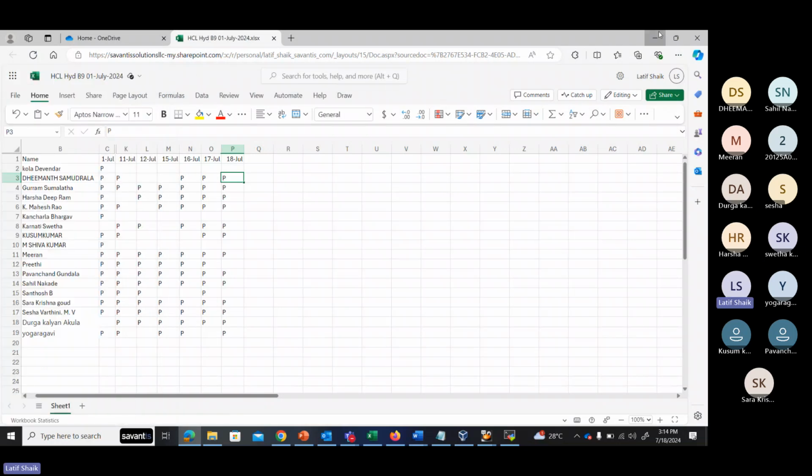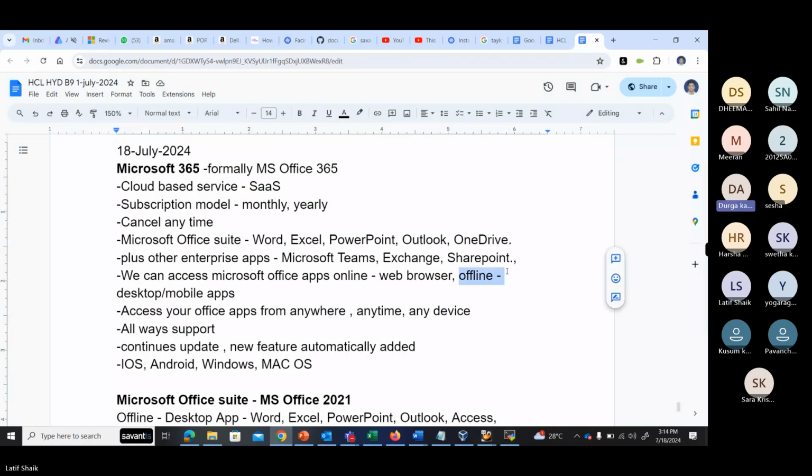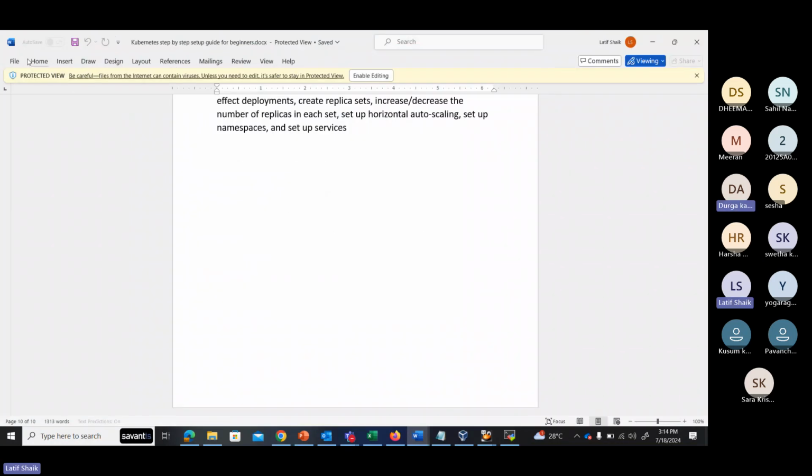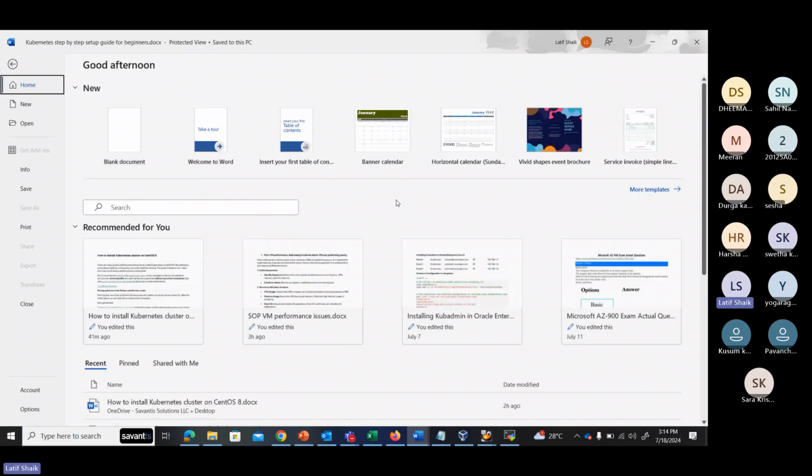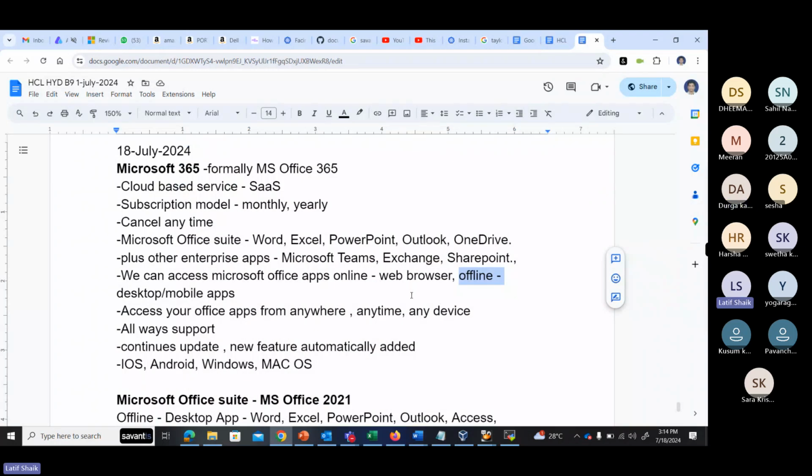And offline as well. See, this is my Office 365 Word. It is on the desktop. Even on my mobile phone, I have Office tools as well. So I can access it offline also, using desktop applications or mobile applications.